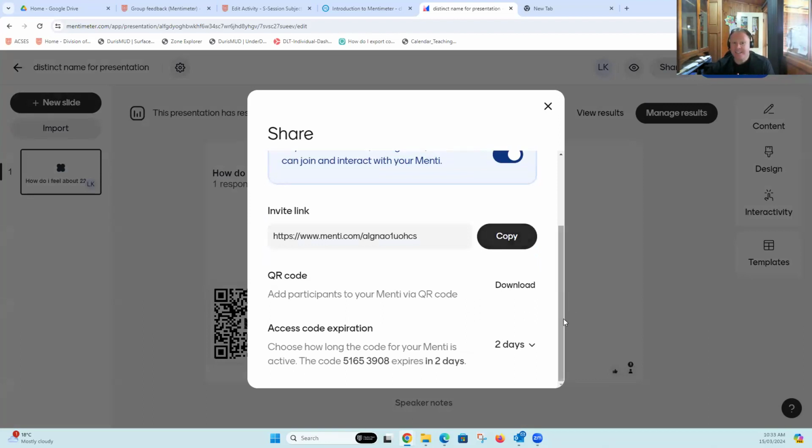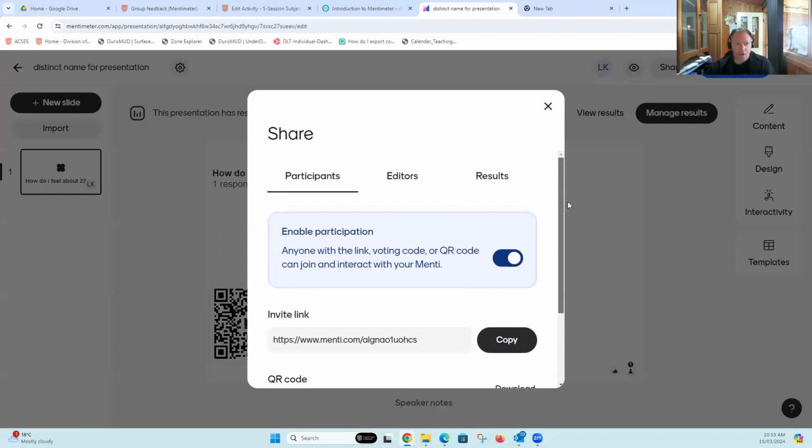QR code obviously has some other applications, particularly for those of you that work in more student-facing areas, comms and things, and you're doing outreach type stuff. You probably use QR codes a lot more than I do. All right. So there are 3 tabs at the top of the share area. The first one, participants, is where we got our invite link.